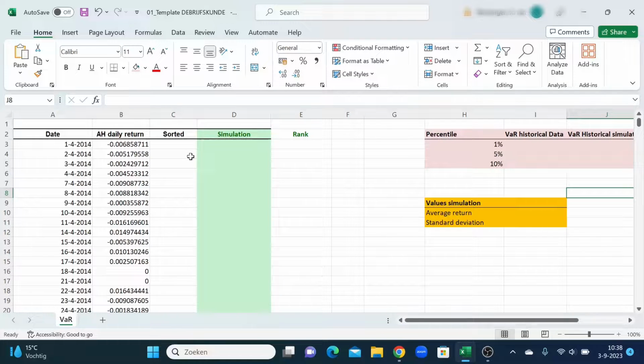So let's have a look at our Excel sheet, which looks like this. I also want to mention that this video is purely made to show you how to compute these things in Excel. So if you're interested in the theory behind it, then I would recommend you to search for something else. So this is our Excel sheet.